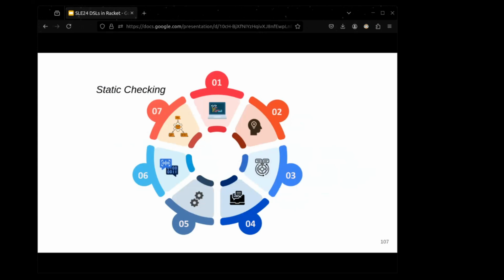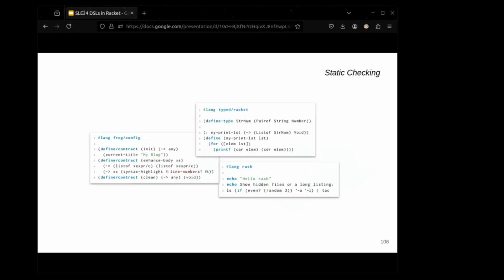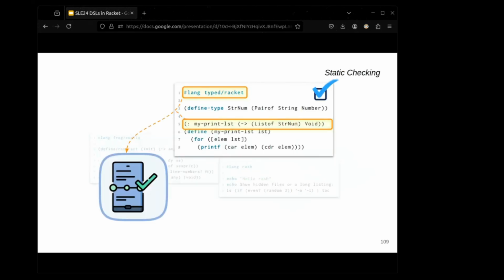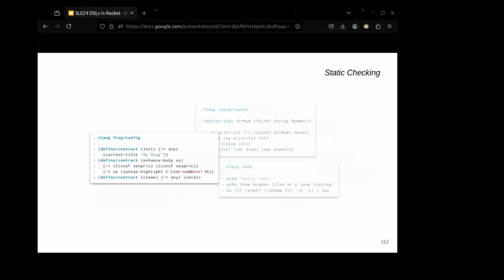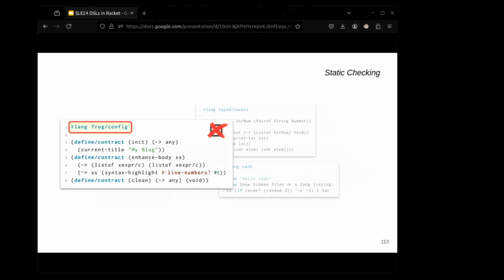And lastly, another useful design intent is to equip a language with an ability to statically check certain properties, hence called static checking. For example, Typed Racket is an example with this intent, as a common form of static checking is a type system, and this is a language where a type system is added to the language. On the other hand, both Rash and frog config are DSLs that do not statically type check or perform other static checking.